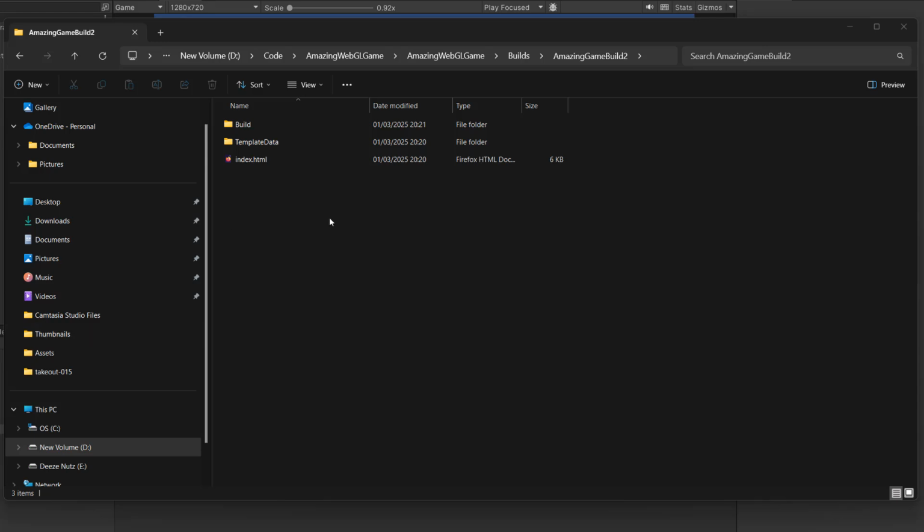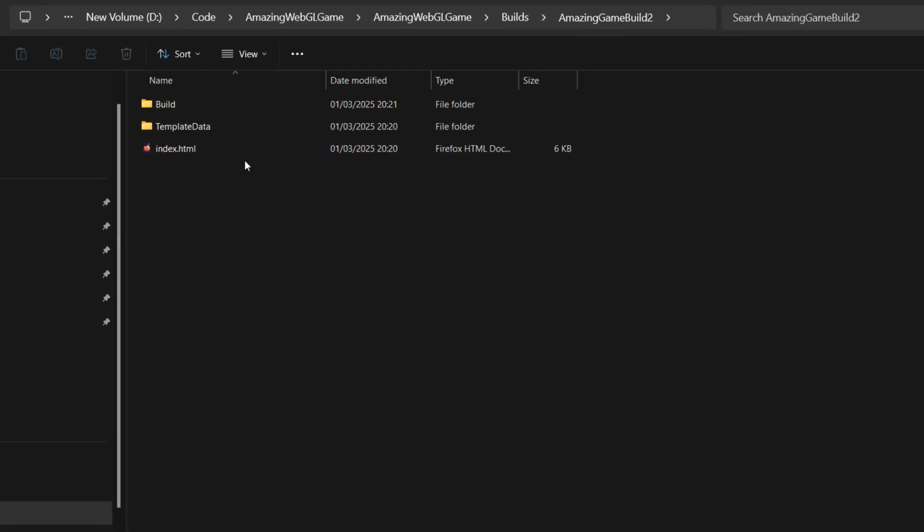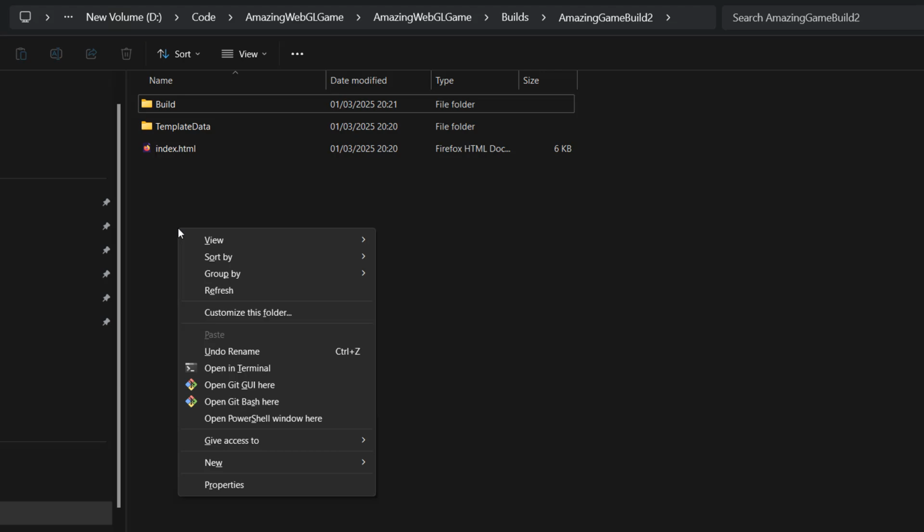And what you want to do is go to your WebGL build and find where the index.html is located. So the first step is, in this folder, you want to hold the shift key and right click and then click on Open PowerShell window here.